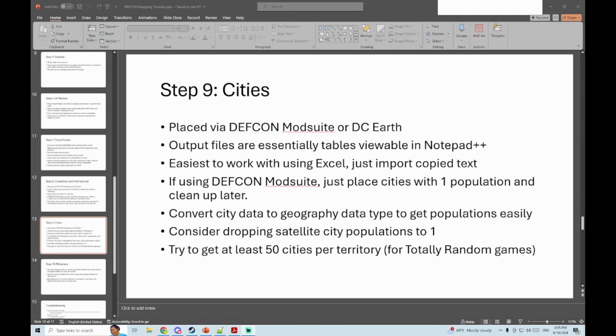So now that we're done placing international borders and coastlines, we're going to move on to the final step, which is placing cities. And this is also really tedious, but I have some tricks to make the process a bit easier. They are essentially stored as tables in a .dat file, but they are just plain text, very similar to the international borders and the coastlines. It's easiest to work with them in Excel, but first we have to harvest them from the DAT file that's generated by the mod suite when we place the cities.